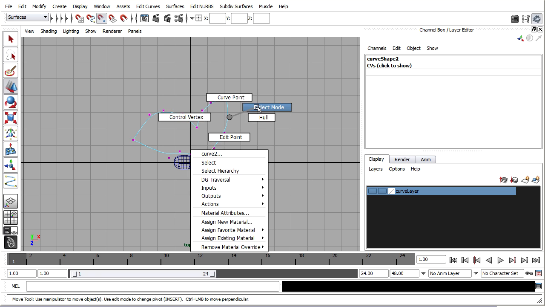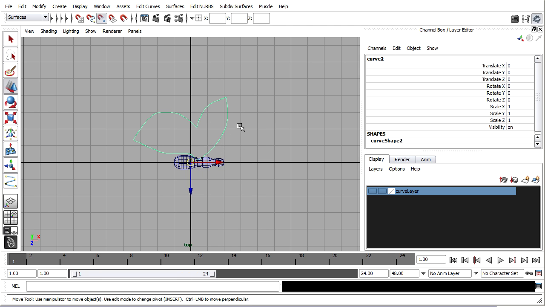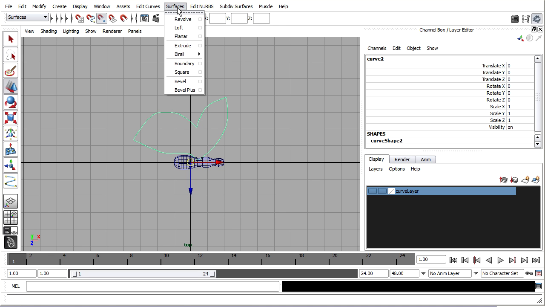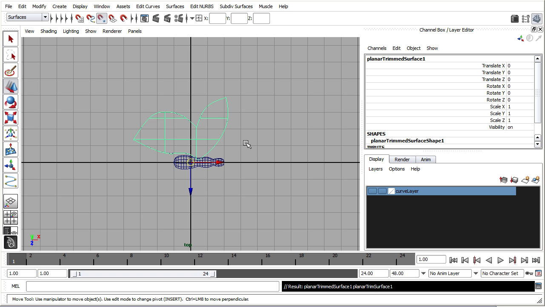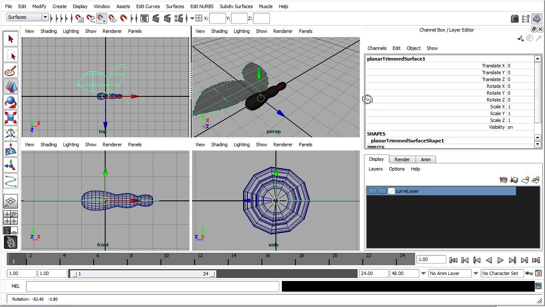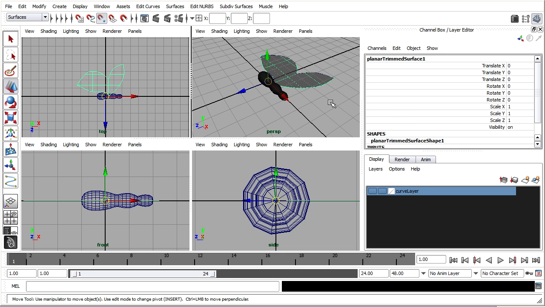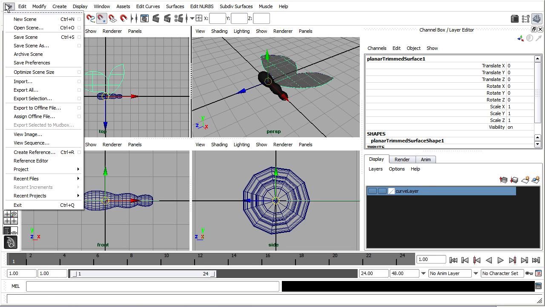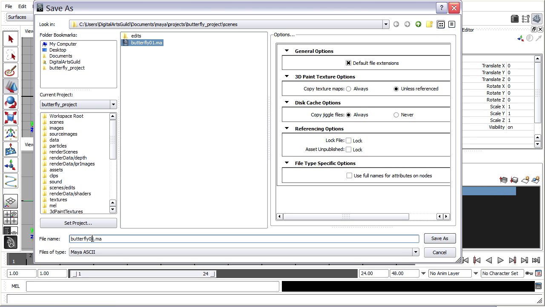I'll right-click and go back to Object Mode, select the curve, and then from the Surfaces menu set, I want to choose Surfaces Planar. And now I see I've got a grid appearing over that. If I tap the space bar and go back out to my perspective view, you'll see there I've got a wing. So we've basically built the model. Next, we're going to do a little bit of animation on this butterfly. I'll go ahead and save what I have. File save scene as butterfly02.ma.